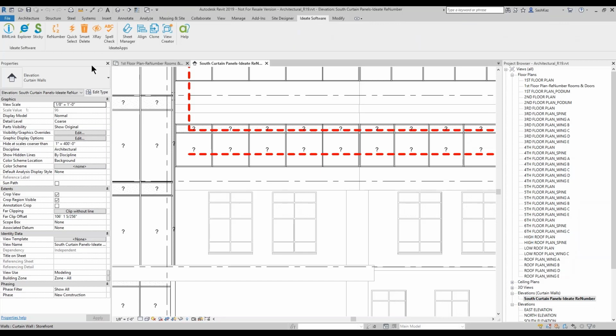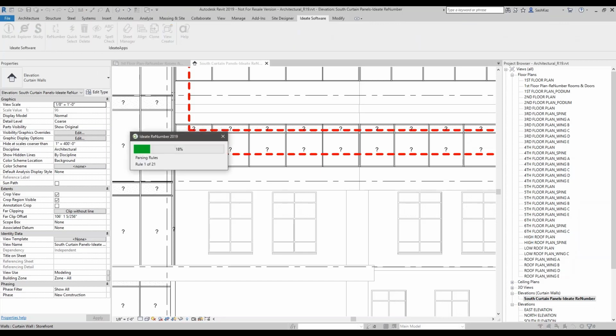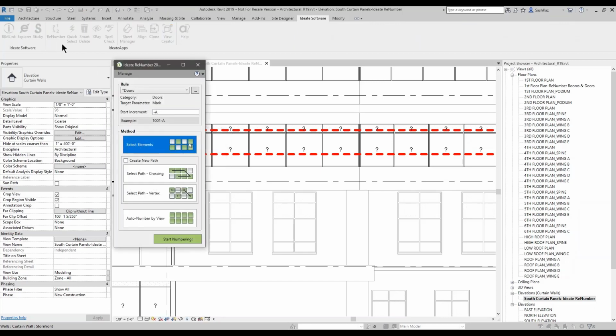So I'm going to come over to Ideate Software and go to ReNumber. When I go to ReNumber, again, we're only showing you the categories of elements that are visible in this view. So notice there's nothing about spaces in here like you saw in the last file, or lighting fixtures. These elements are not visible or they're turned off in this view. So we're just showing you a few things. Now I have my custom rule here, of course, I had to do that, but I noticed that there's no other curtain panel rules in here, and we actually have one that comes with the product.